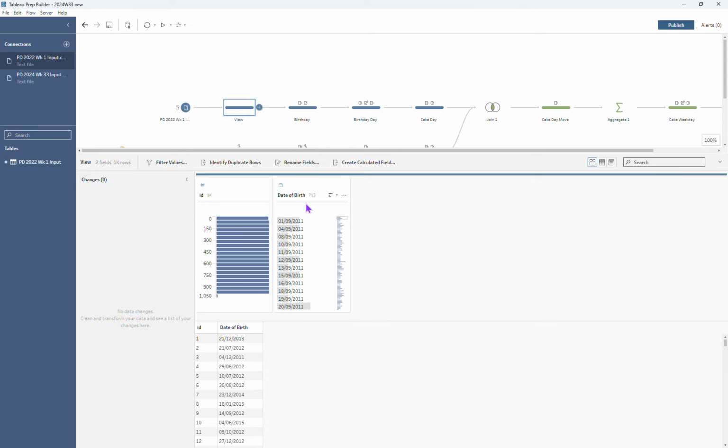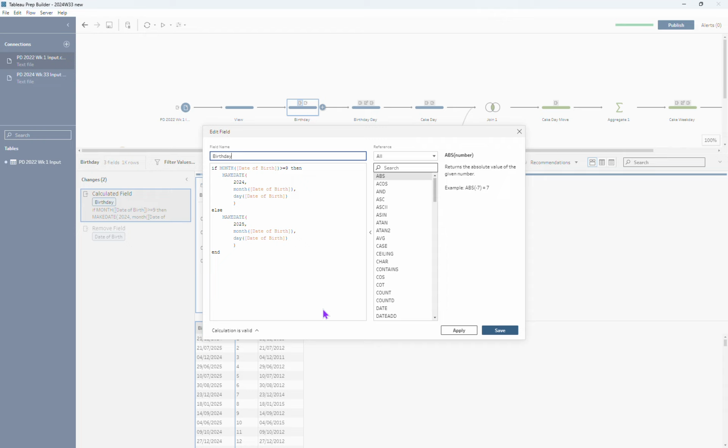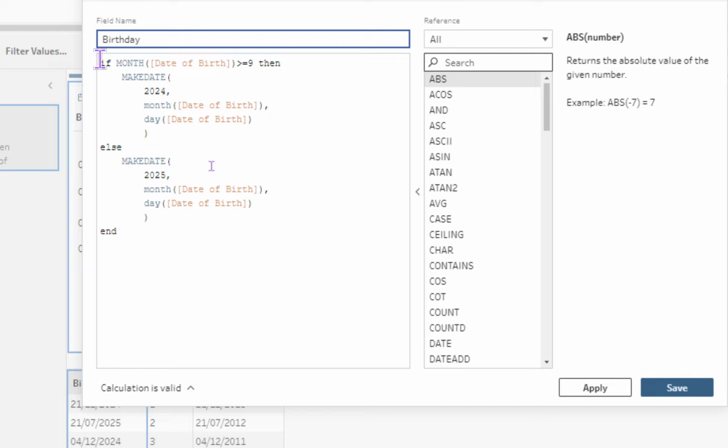So we need to work out when their birthday is going to be for the 2024 to 2025 term. So basically if they're born from September to December, then their birthday will be in 2024. And if they're born January to August, their birthday will be in 2025. So we need to update this date of birth field to reflect that. And I found that easiest to do using a calculated field. It's a fairly long calculation that I've written.